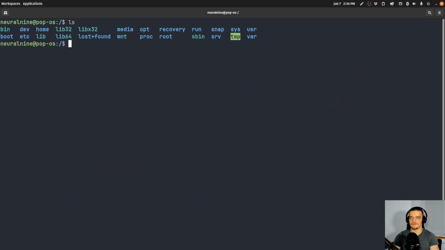Then related to devices, we also have the media directory here, which is commonly used as a mount point for removable media. So here you usually want to mount USB drives, external HDDs, for example external hard drives, or external CDs that you put into your computer if you have a CD drive. This is where you want to put all of this.